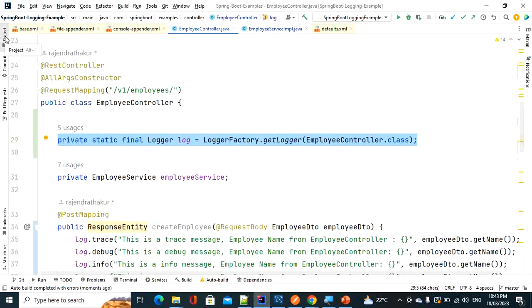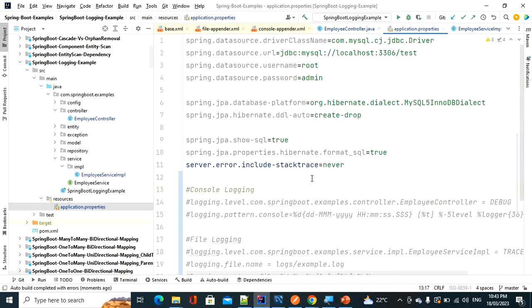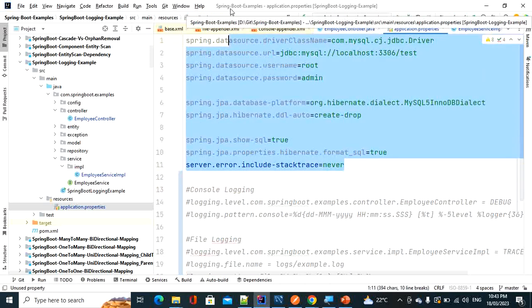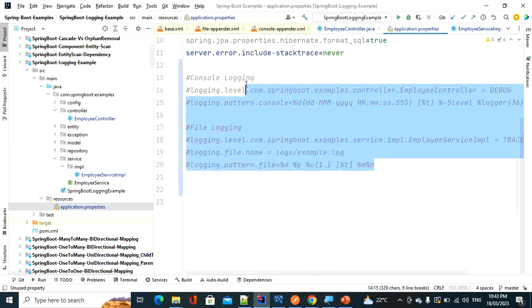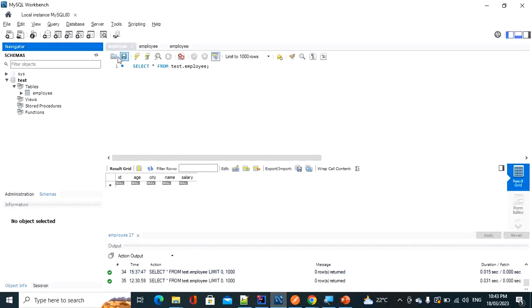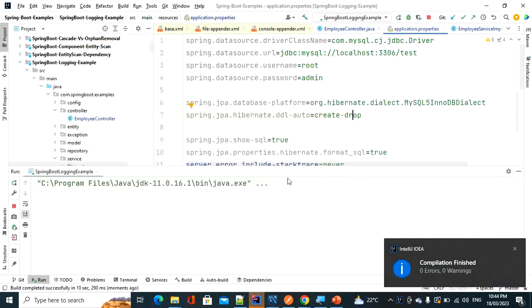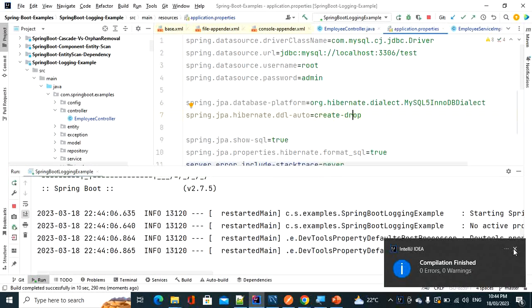Let me show you application.properties also. In the application.properties we have some data source related properties, and of course some logging related properties. Right now I have commented them. I will discuss them shortly. So let me start the server. Meanwhile I will show you, we have some employee table. Here you see we don't have any data, in the workbench. And yes, it's starting the server.